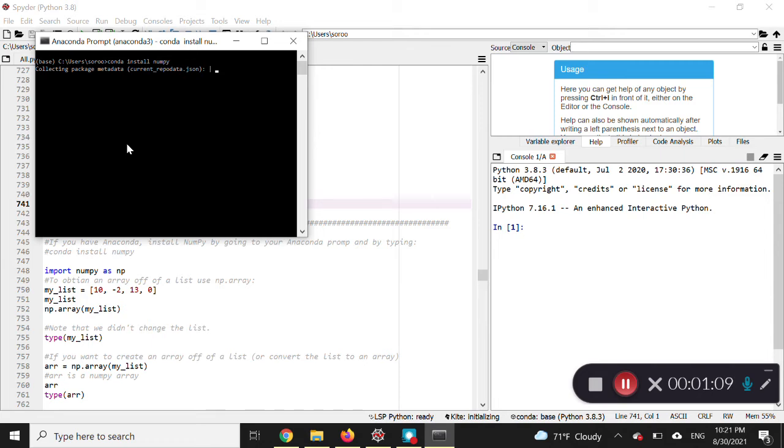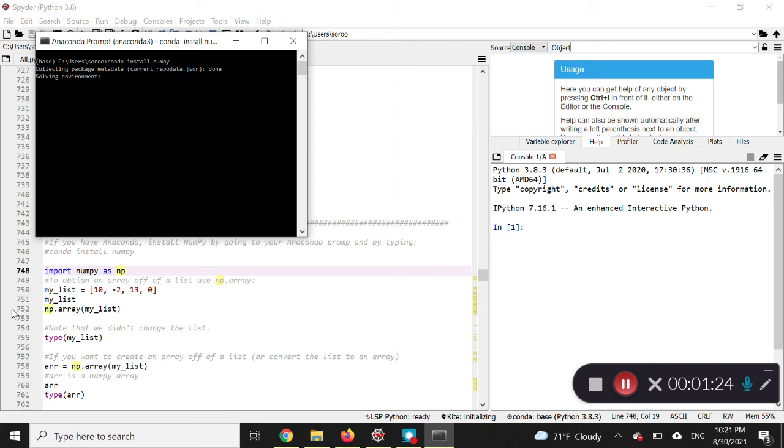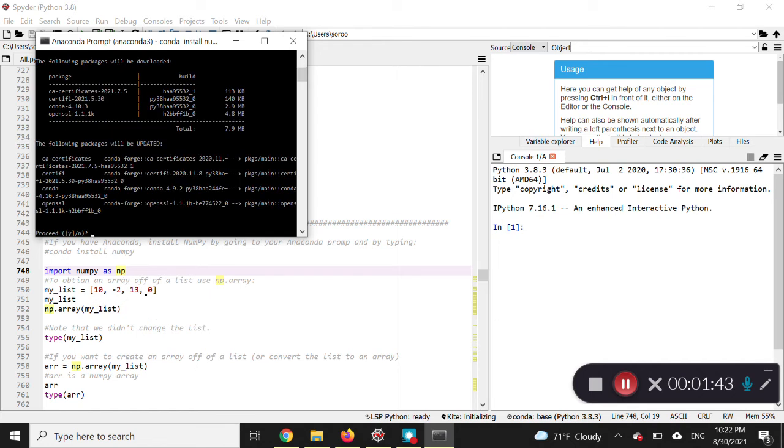After doing that, it's going to take a couple of minutes for sure, but then we want to import NumPy as np. So just type this out, import numpy as np, and then we are going to work with it. Here we use NumPy to create arrays, for example, to obtain an array off of a list.